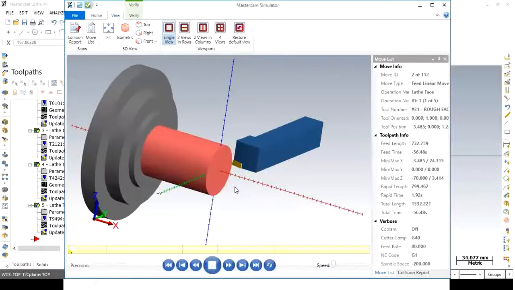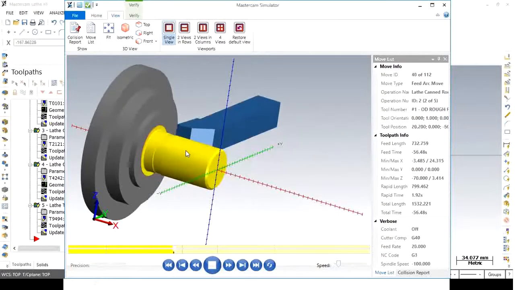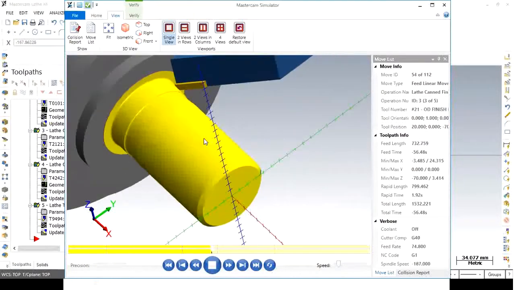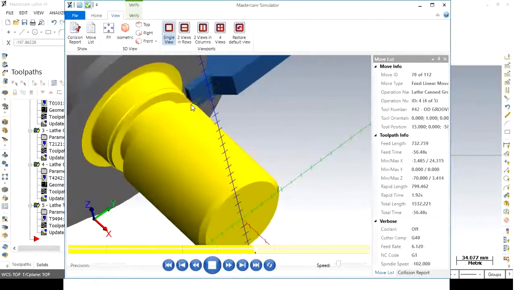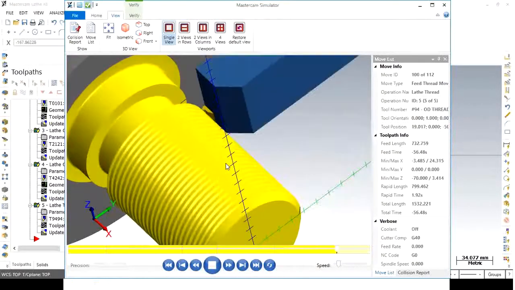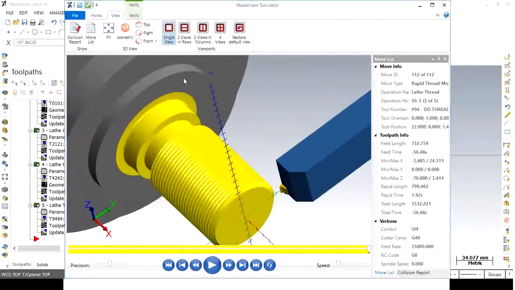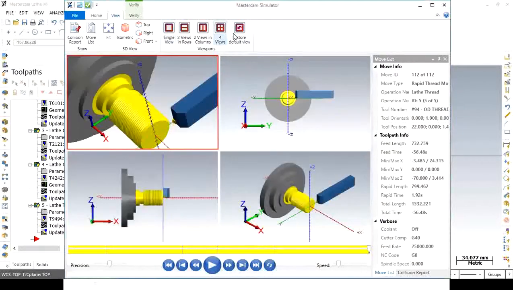First operation will be a facing operation. Take the speed to somewhat larger. Facing, then turning operations. So this is turning. Then grooving operation. Then threading operations. So in this way, you can see the operations in a proper manner. Now let's take all 4 views. Again, take it from the starting point.